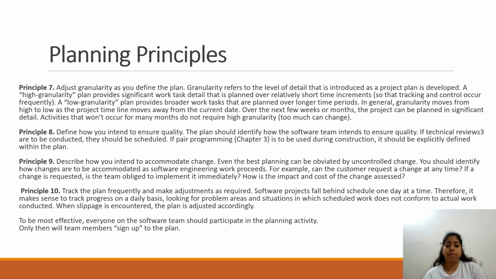Principle number 7, adjust granularity as you define the plan. Granularity refers to the level of detail that is introduced as a project plan is developed. A high granularity project plan defines significant work detail that is planned over relatively short time increments. Activities that won't occur for many months do not require high granularity.